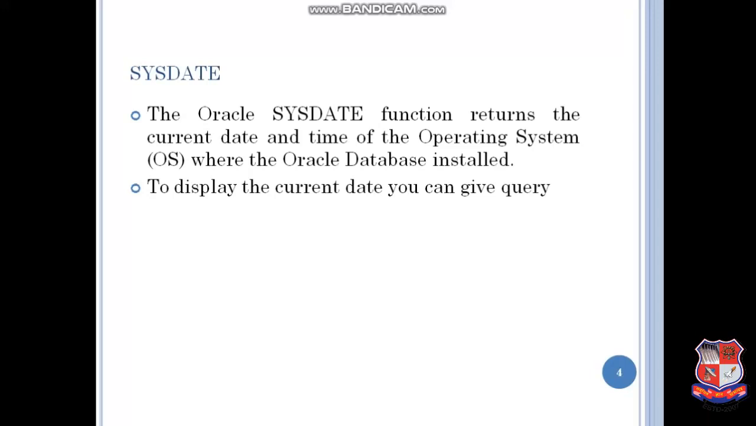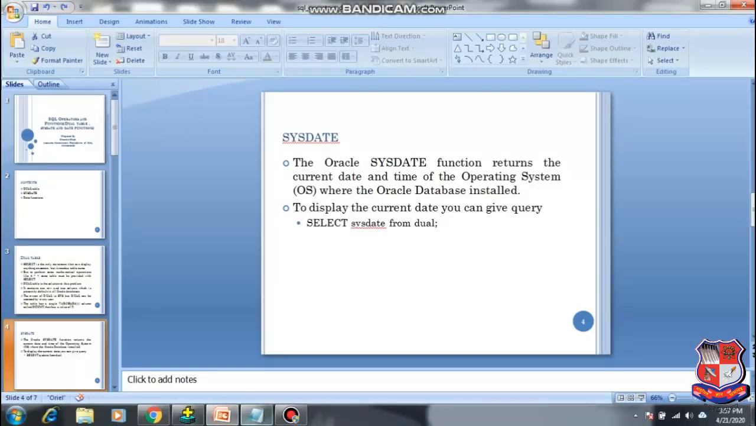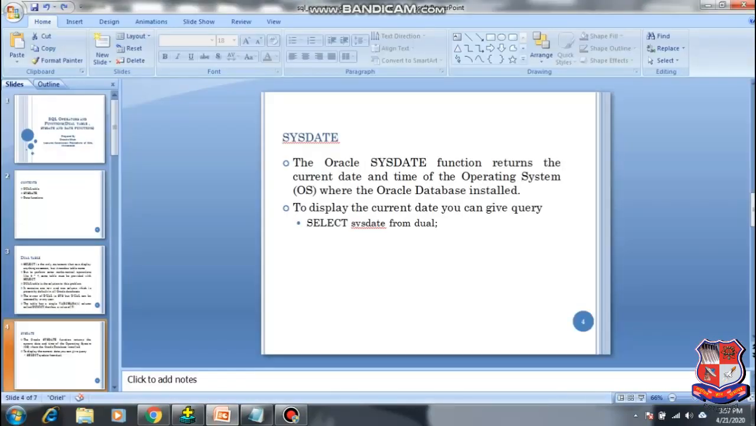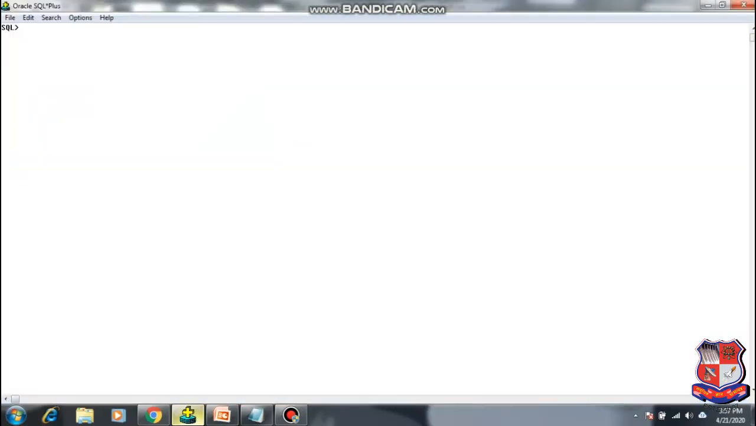The SYSDATE function. The Oracle SYSDATE function returns the current date and time of the operating system where the Oracle database is installed. To display the current date, you can give the query select SYSDATE from dual. As you can see, the current date is displayed.